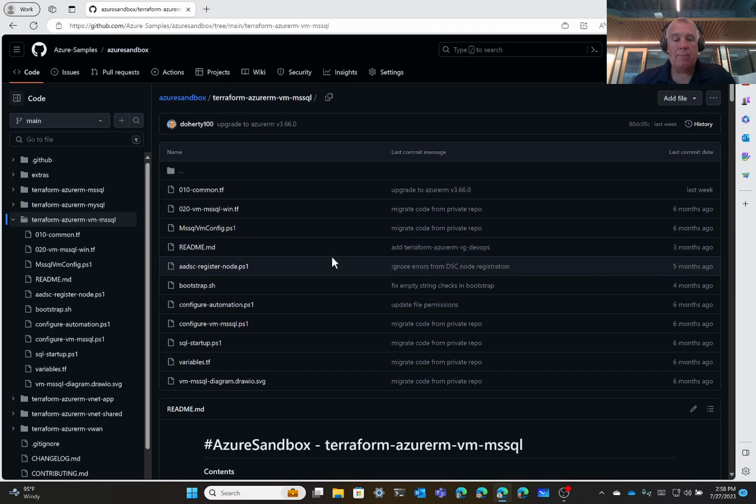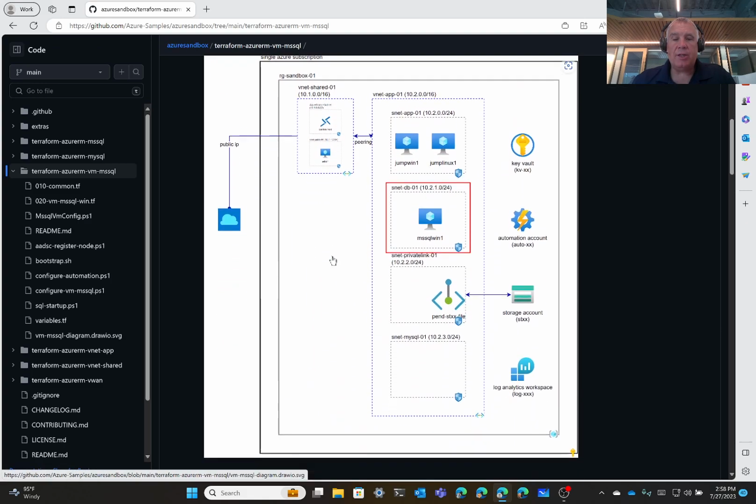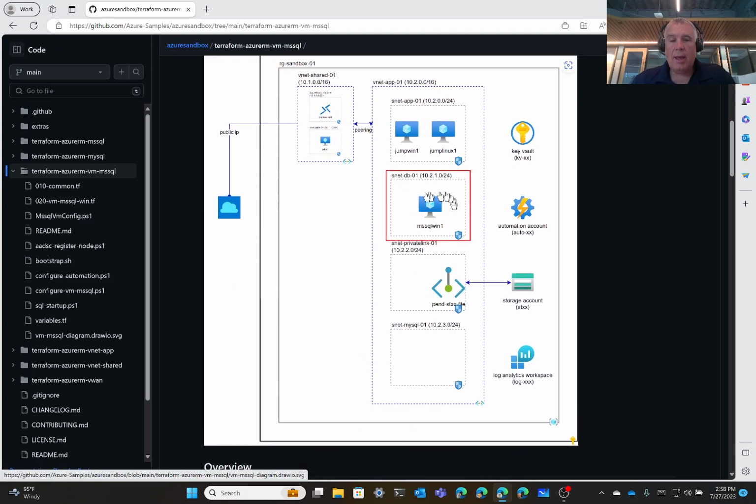So this particular configuration drops a single Azure virtual machine in this database subnet, SNET-DB01. And the default name for that SQL Server virtual machine is MSSQL Win1.